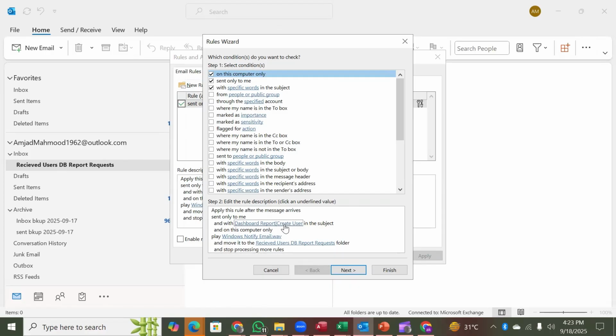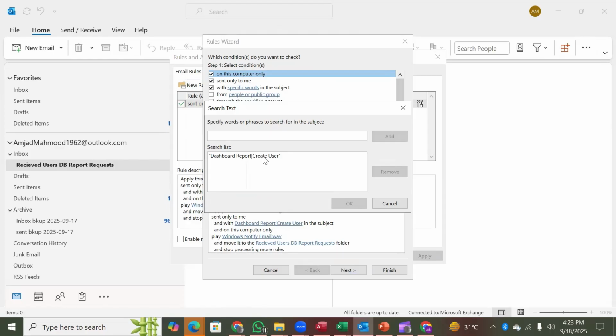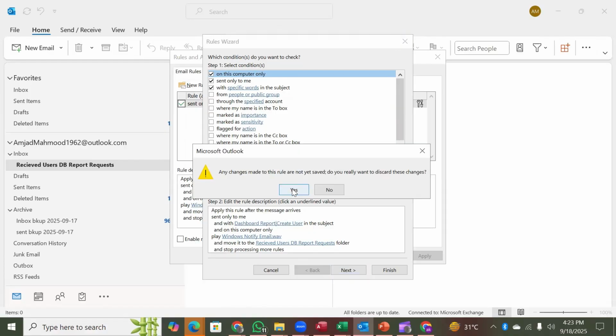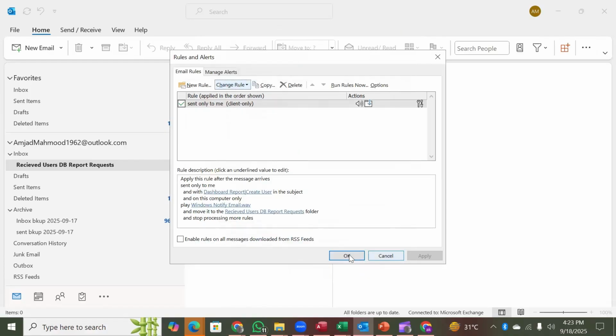In the subject, it is a create user dashboard report, right? Okay, so this is when you click in here. So let's copy it, and we send an email with this subject. That would force our system to activate and start working automatically, right?